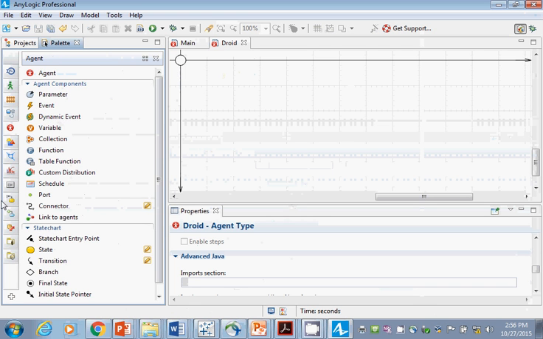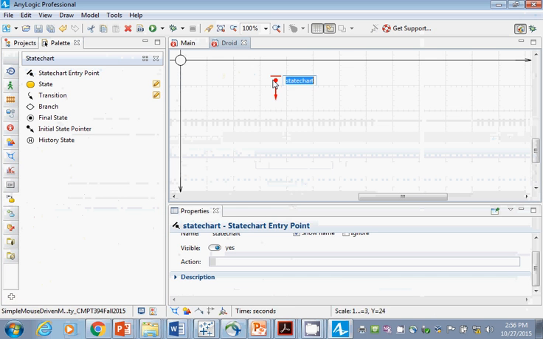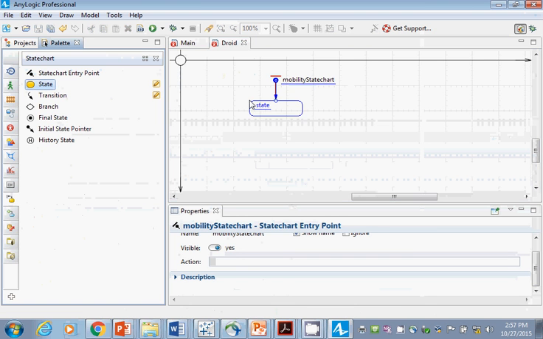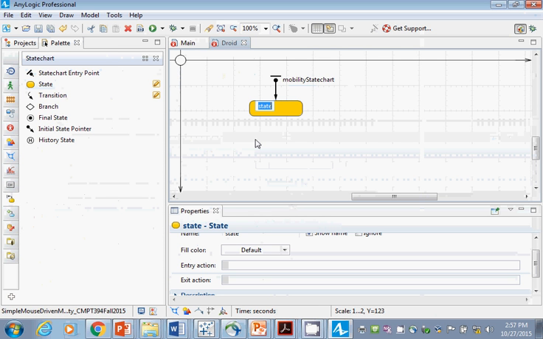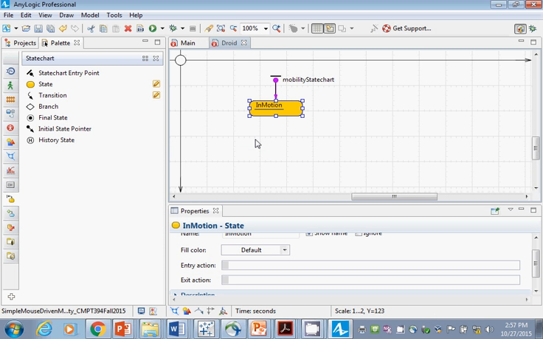So we could go to the agent, or we could go to the state chart. Let's drag this in, and we call it mobility state chart. And I want to drag in a state here that will be called in motion. Within the state chart there's actually going to be only a single state, which may seem odd, but it'll be what we need.